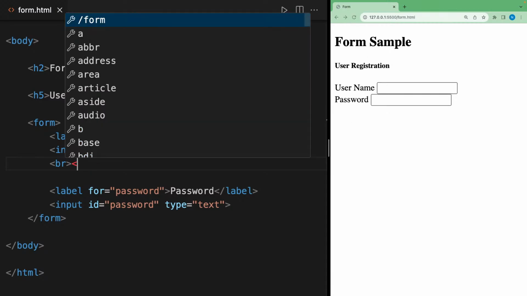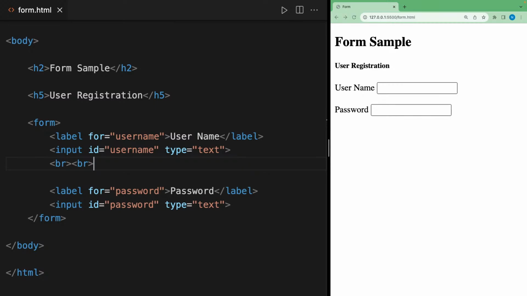If you want more space, you can put more br tags. It will just make a gap between username and password, and this is looking pretty good. So we have a label for username and password, and also input tags for them. Again, I will copy this br tag and paste it just below our password label and input.